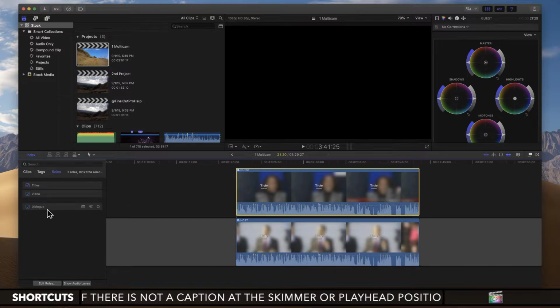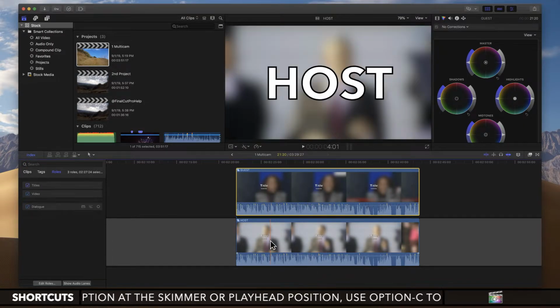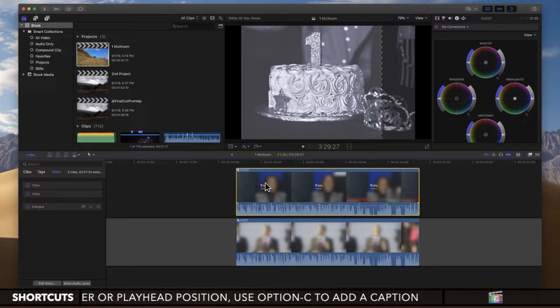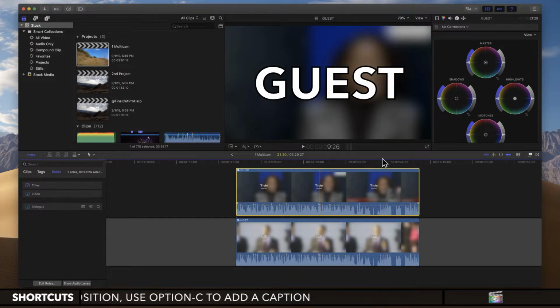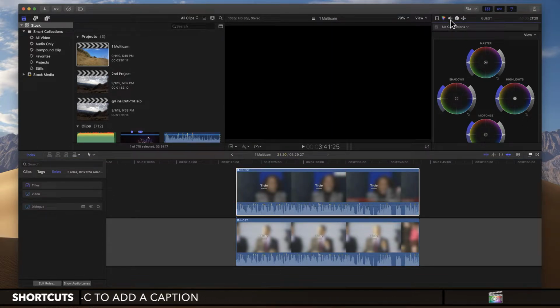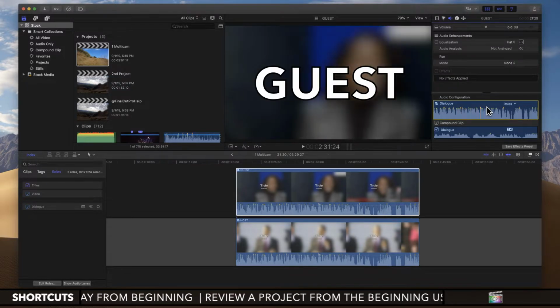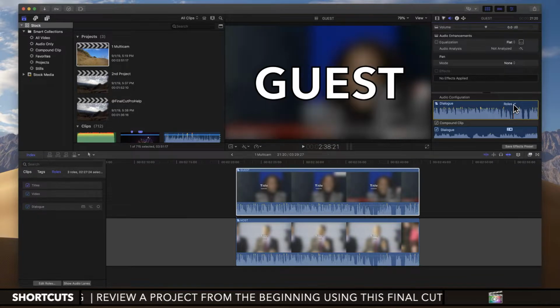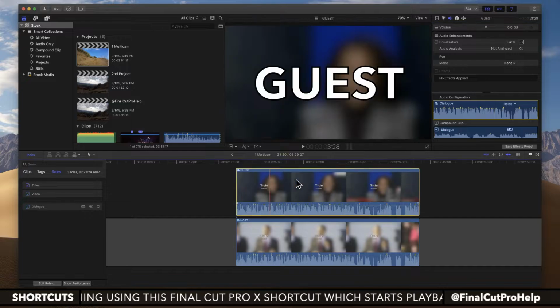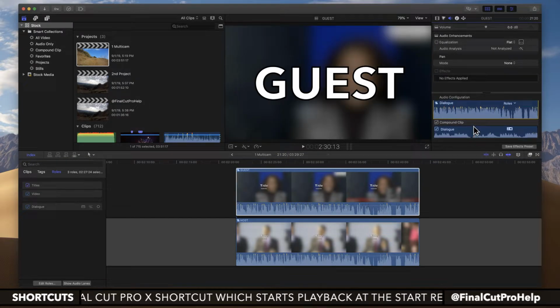We actually have dialogue right now, and that's why all of these clips are blue. We could select one of these clips, say the guest, and I'll go into the audio inspector, which looks like a little speaker icon. And at the bottom, we have our audio configuration, and there is a roles drop-down menu here to be able to see that. Now these clips here, I made little compound clips.